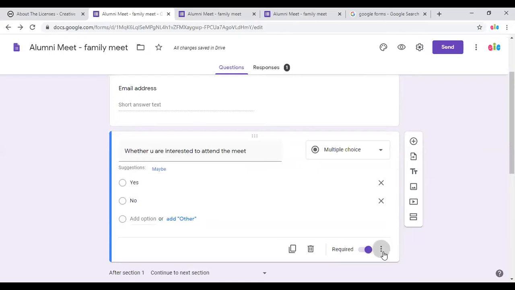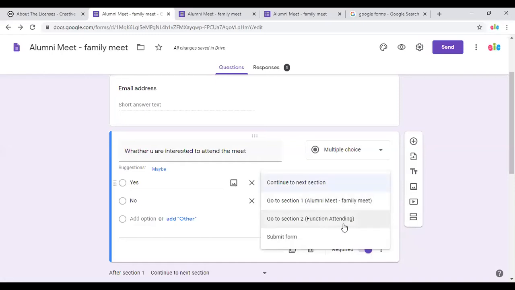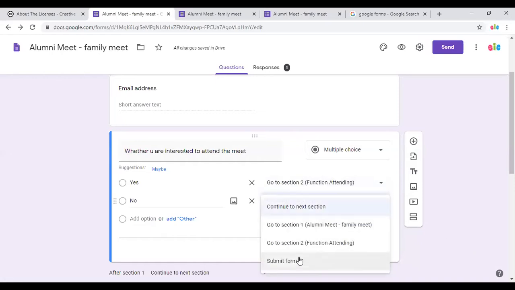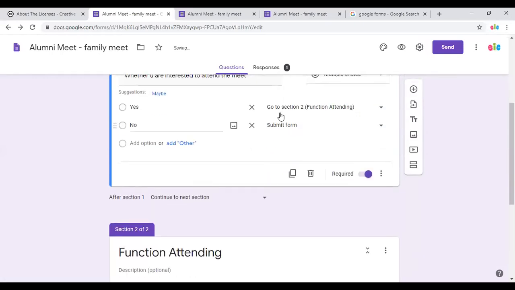Here again I'll just go. You have an option called, see this option. When I use these 3 dots, press it, go to section based on answer. You have an option called go to section based on answer. Click on that. So if they give yes, you have a drop down, they have to fill the section 2. If they fill no, they can directly submit the form. So this is go to section if they have given yes, else they can submit the form and just go.